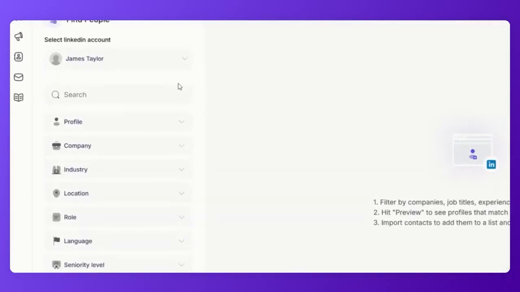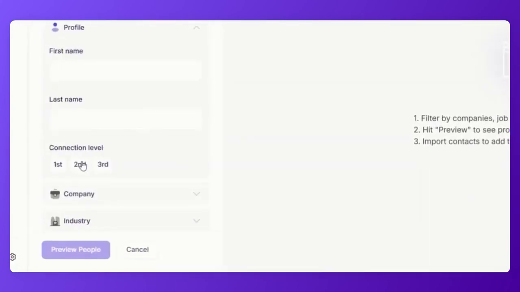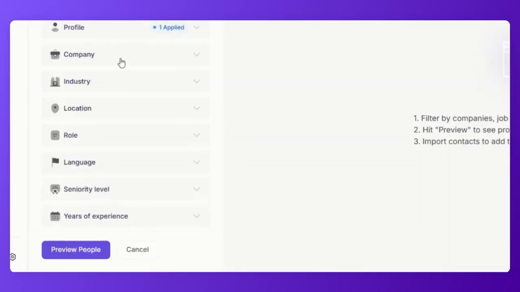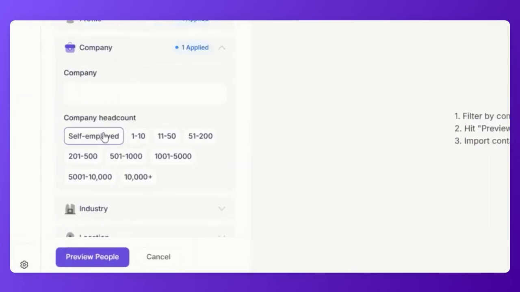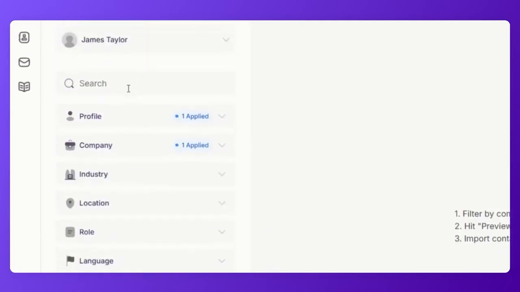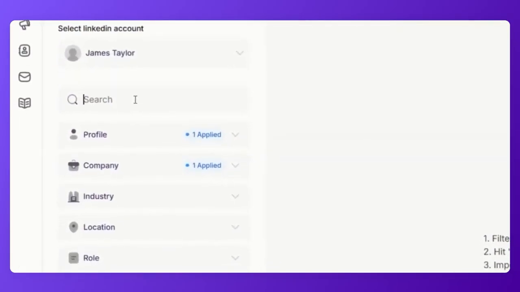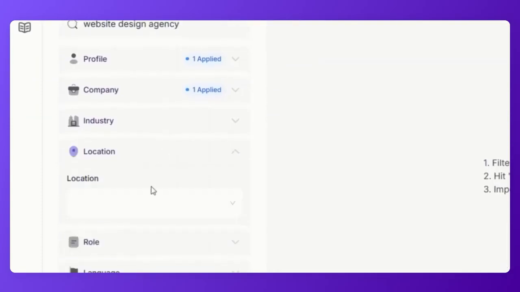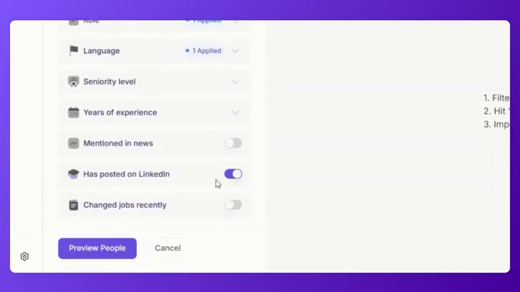I can use all these filters on the left-hand side here to make a super targeted list of my ICP. I could select second and third level connections to reach out to new people. In this case, we're going to say I only want self-employed founders or 1 to 10 headcount teams. Instead of the industry, I'm going to actually use a keyword at the top here, and I'm going to go with website design agency. Let's go with anyone in Europe that speaks English. Maybe I want them to have posted on LinkedIn to indicate they're a little more active.